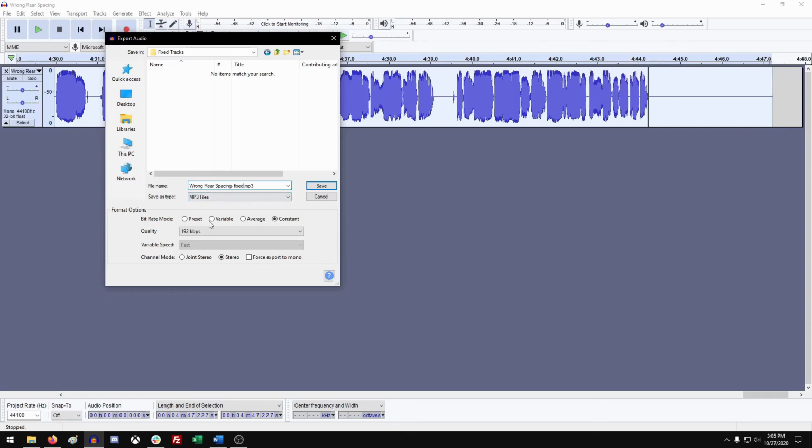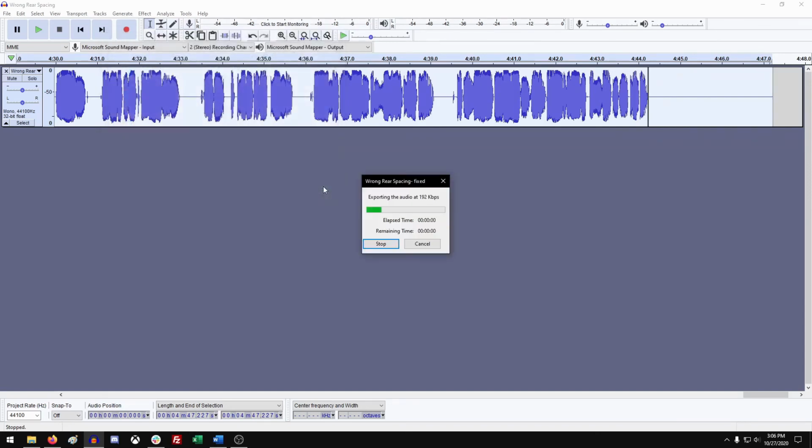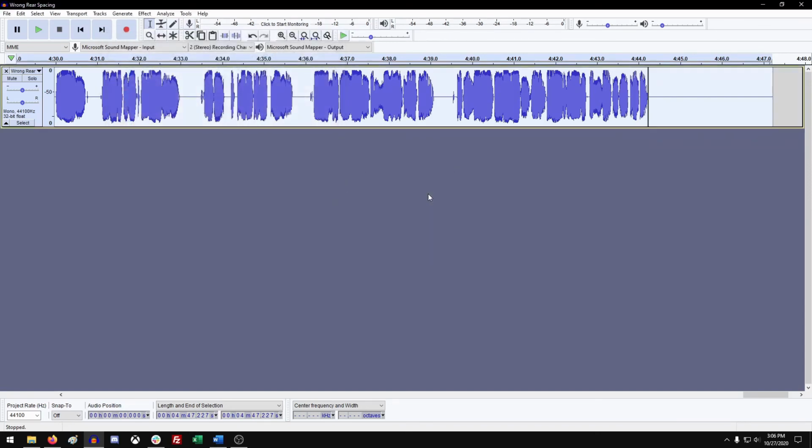For bitrate, though, you want to leave that as constant. That keeps your bitrate constant throughout the entirety of the file instead of it dipping down and up, which retailers don't want. Leave that at 192 kilobits per second and in stereo. Now, as you can see, this file is only in mono, but even if we leave it at stereo, it doesn't turn it into a stereo file. It just maintains it as is, as a mono file. So we just go save. It exports our file at 192.